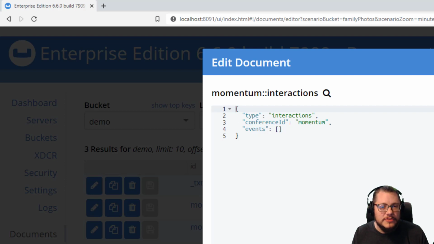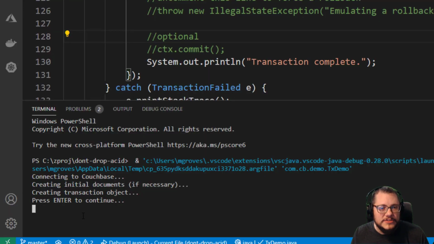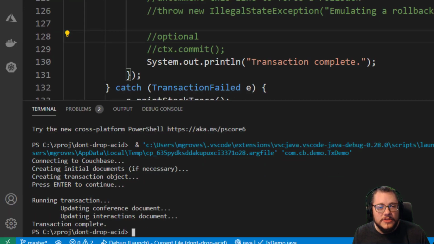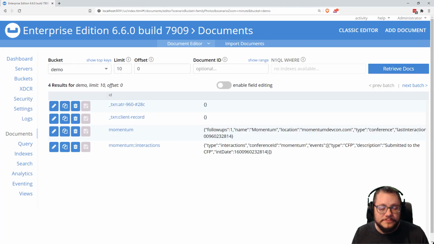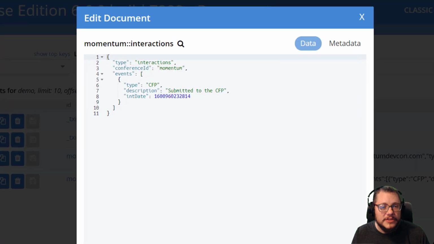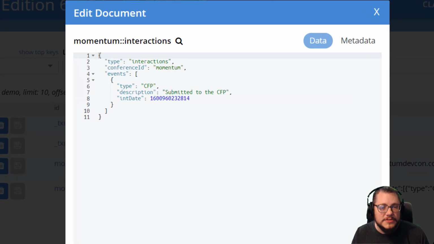Okay, let's switch back to the Java console, and I'm going to press enter, and there we go. So the transaction has run, it's now finished, transaction complete. Let's go back to the Couchbase UI. And let's look at the momentum interactions document first. See that the event array is no longer empty. It contains my CFP submission and the date of my submission. Let's switch over to the other document.